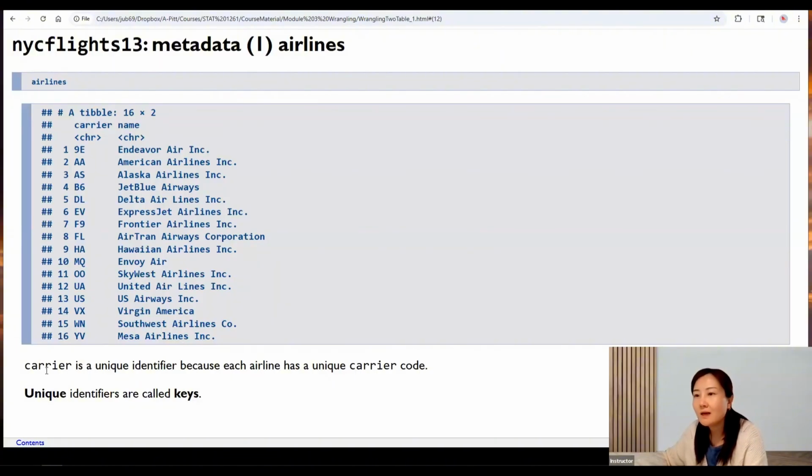And in this data set, apparently the carrier column is a unique identifier, right? Because each airline has a unique carrier code. So in this case, for this data set, this variable carrier can be used as a key variable. For example, when we do matching, when we do merging or join, we can use this as a key variable to do the matching.